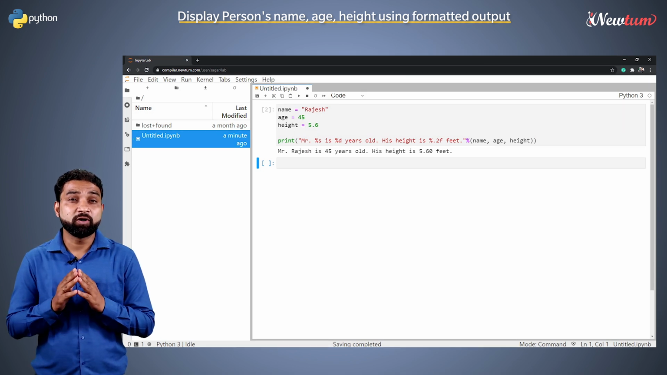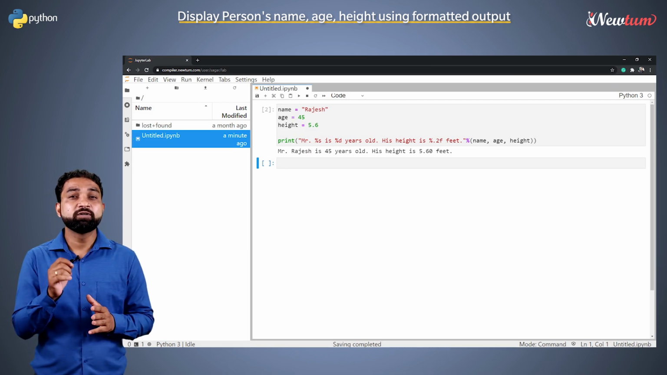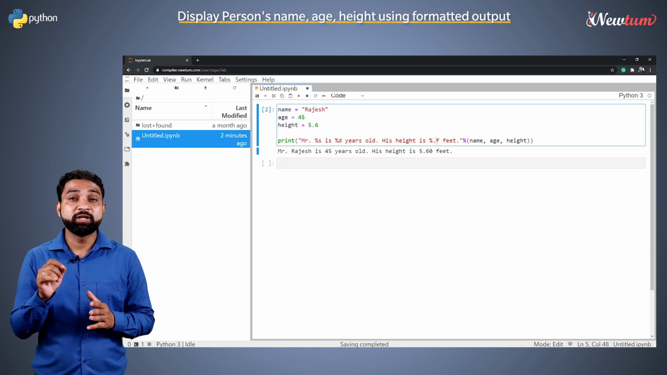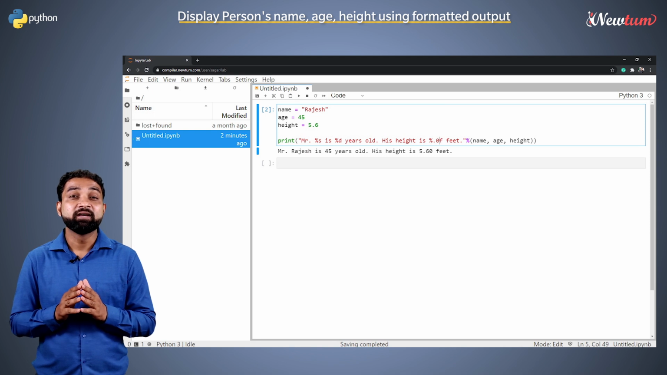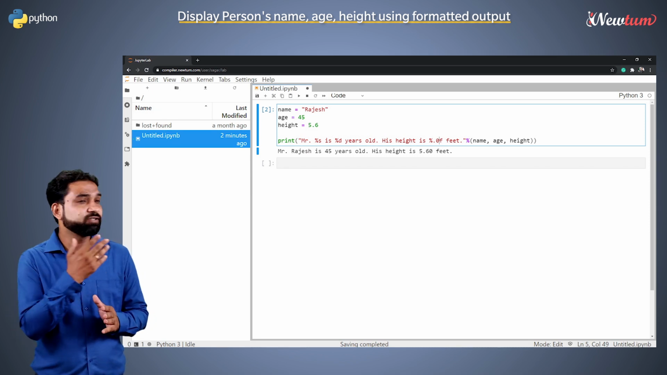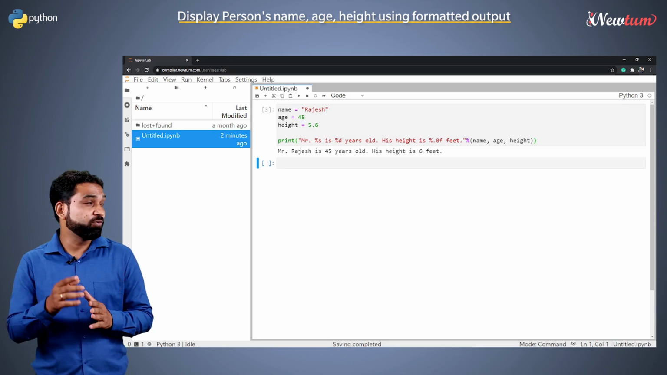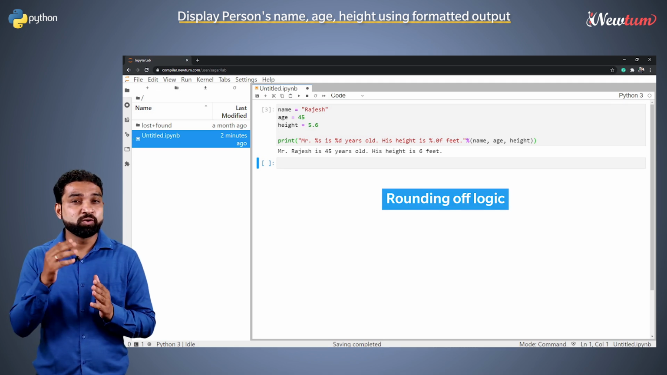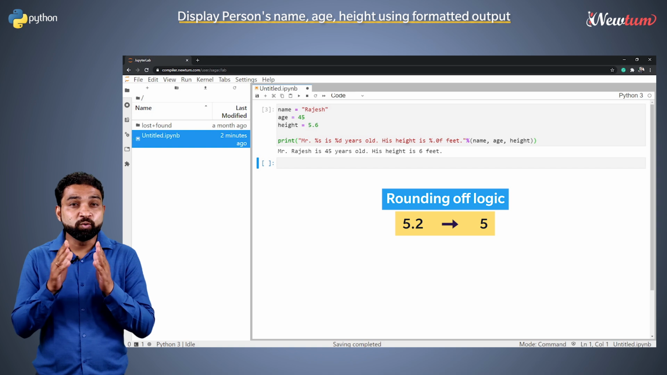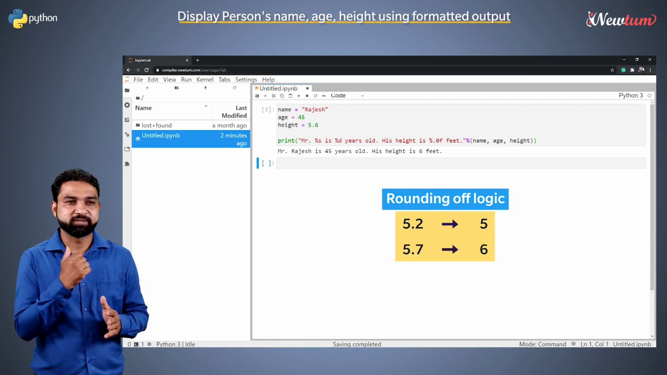Here, %.2f says to print 2 decimals after rounding off the value. Suppose instead of %.2f, we write %.0f, then no decimal will be printed and the value will get rounded off. Let's run the code. You see here the value of 5.6 is rounded off to 6. Please remember, rounding off is done to the closest whole number. That is, 5.2 will be converted to 5 and 5.7 will be converted to 6.